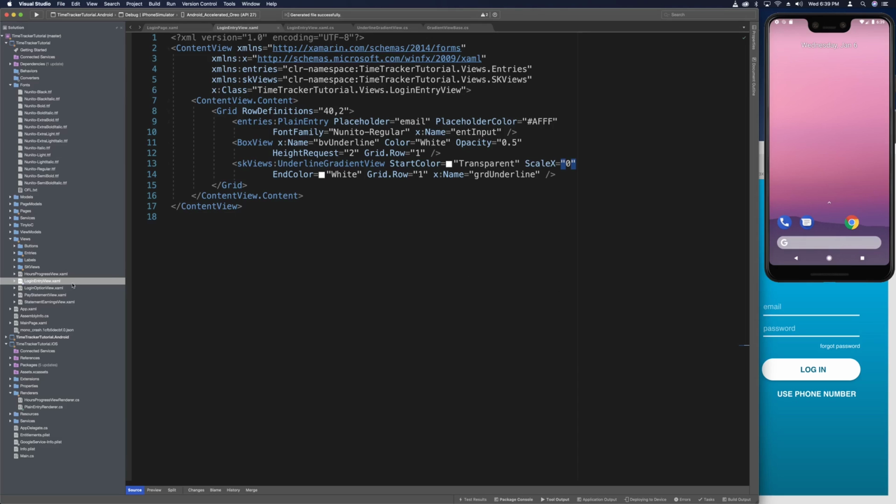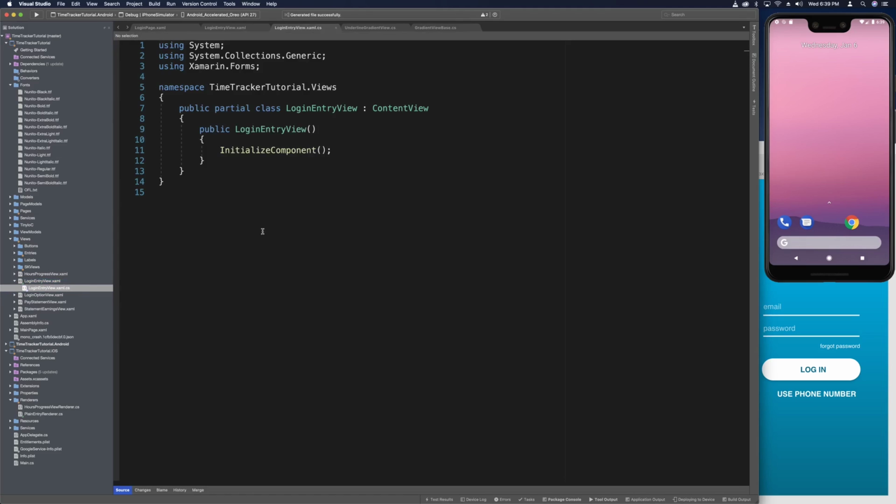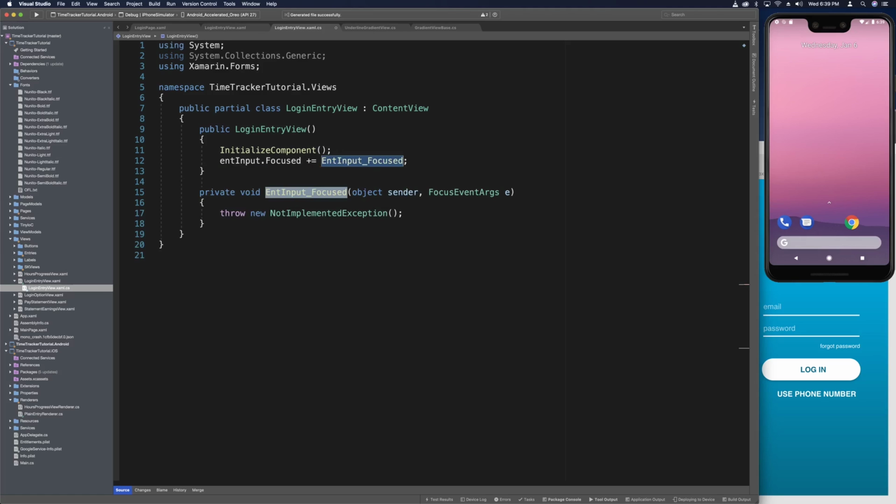And so we can head over to the code behind. So if you don't see it, you can use the expand arrow and we'll see the same name .xaml but with a .cs behind it. And now we can subscribe to the Focused and Unfocused events of the entry. So we can say ENT_input.Focused += and subscribe to it.